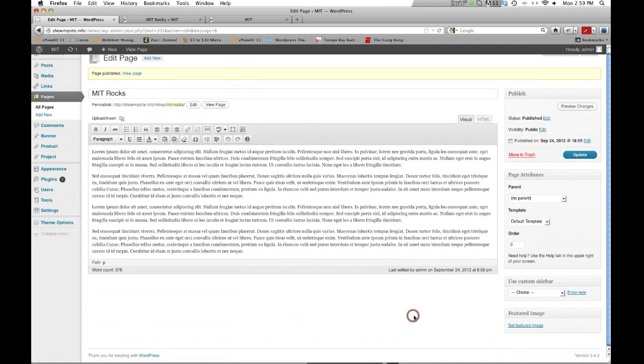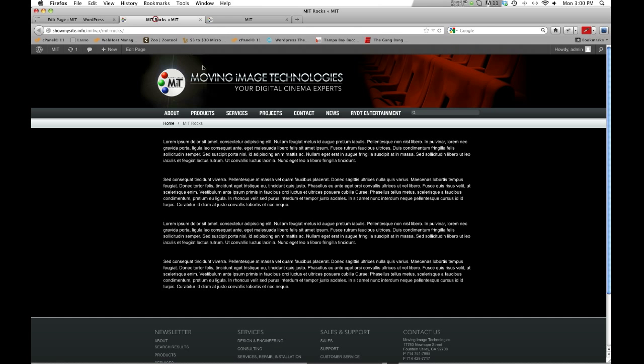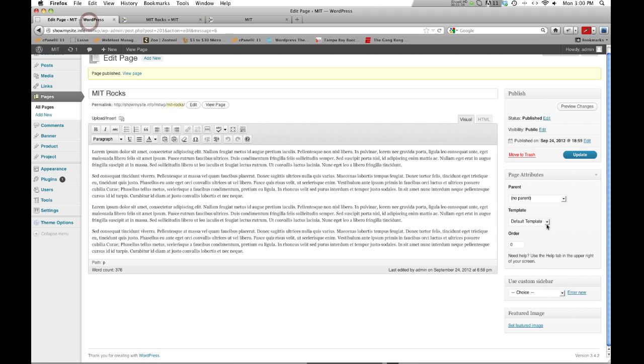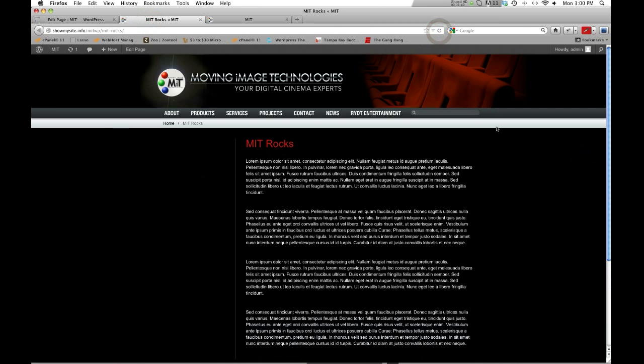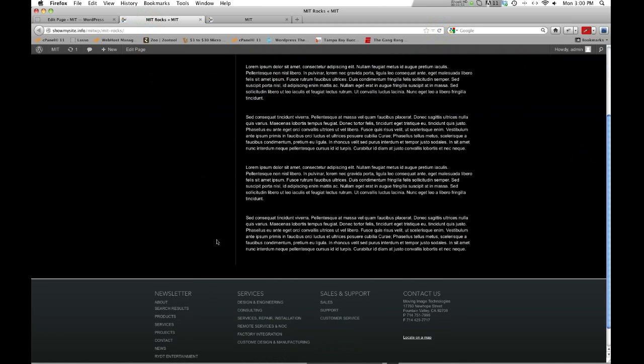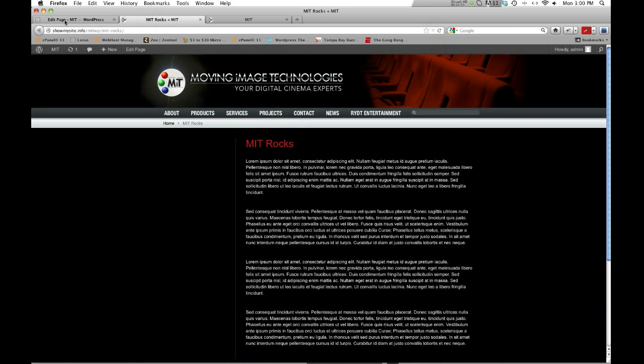Okay, so next thing we'll see over here on the page attributes is template, and we'll see default template. This is basically the layout we're telling it to follow. So if we look at it, it's a full width, it's a full layout. But if we click this drop down, we're going to see page with sidebar. So if I click this, update, and refresh this, what's going to happen? It's going to create that space for that sidebar, right?